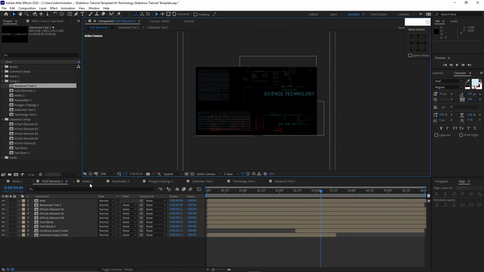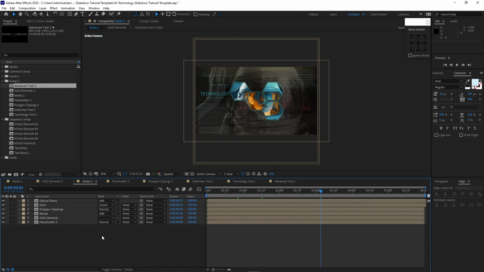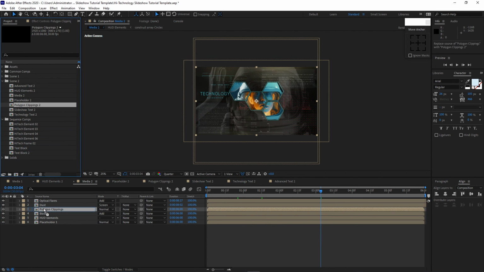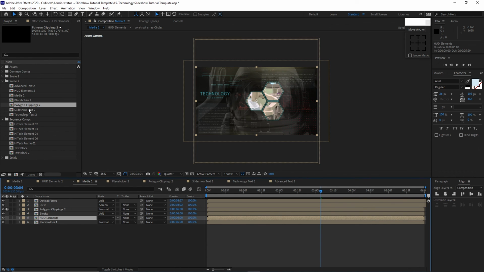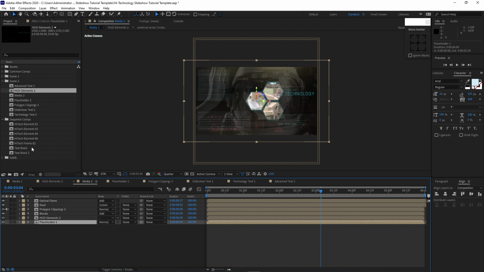If you want to rearrange the position of these elements. So now I'm gonna go to Media 2, open it up, press my keyboard Alt and hold it. Then replace the polygon clippings to polygon clippings 2. I will also replace the HUD elements to HUD elements 2. Then the placeholder 1, replace it with the placeholder 2.